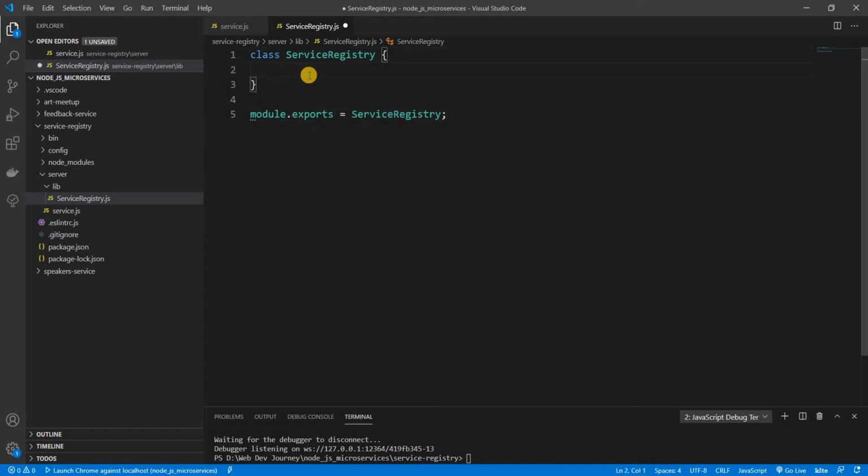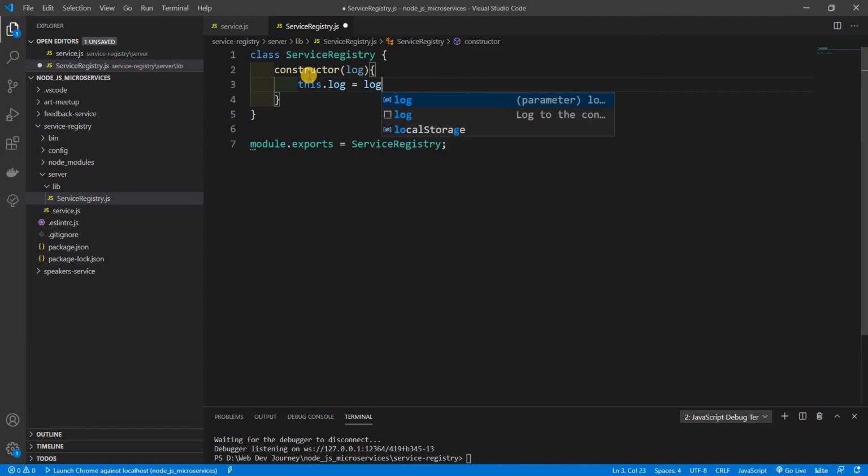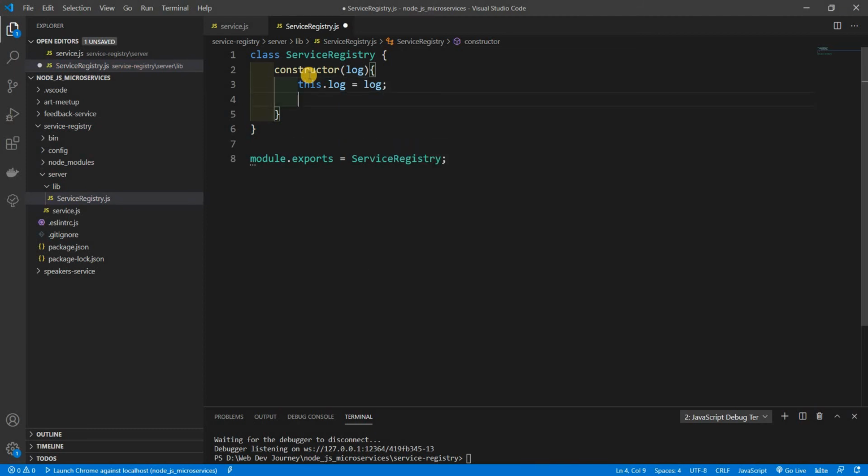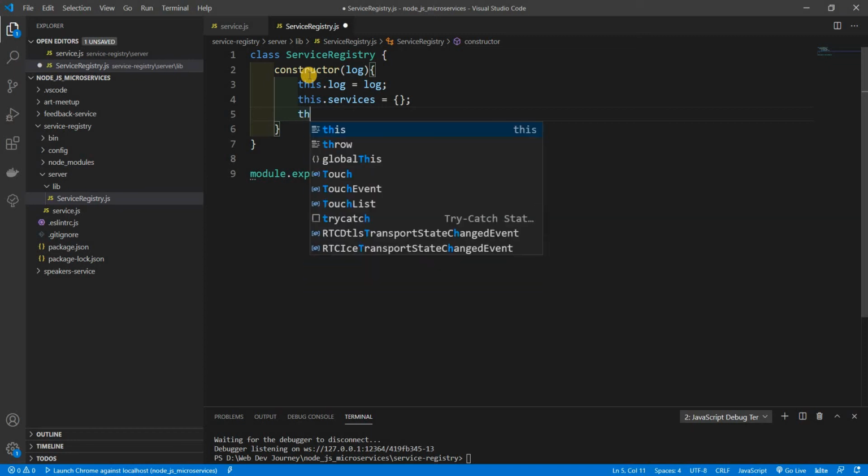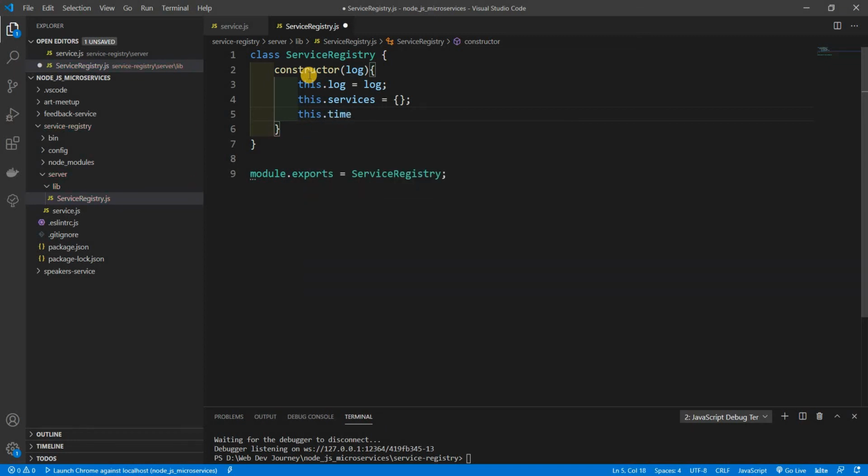Up here, tab it. We are going to need a constructor, and we do need to pass in our logger. So I'm going to just add that as a param, and I'm going to say this.log is going to equal log. Now there are some other things that we need to do inside of our constructor. this.services is going to equal an empty object. This is where we're going to keep track of the services currently in. And then this.timeout is going to equal 30.